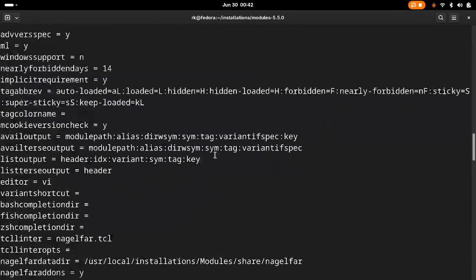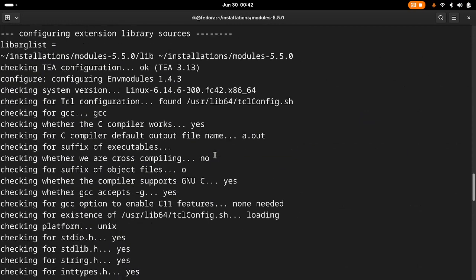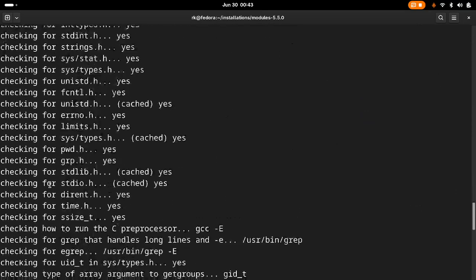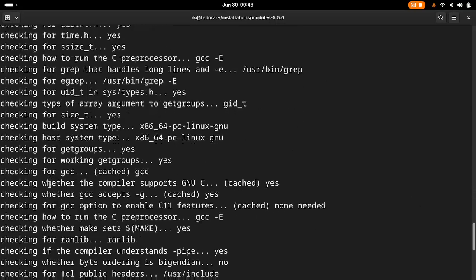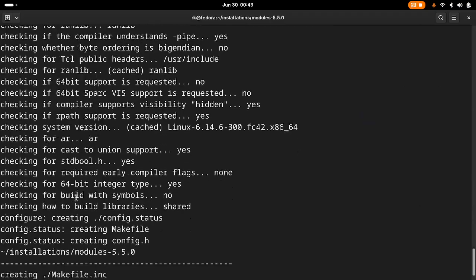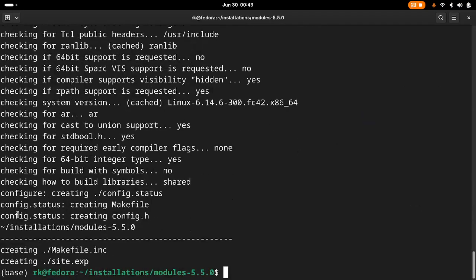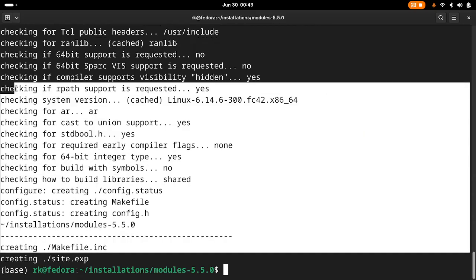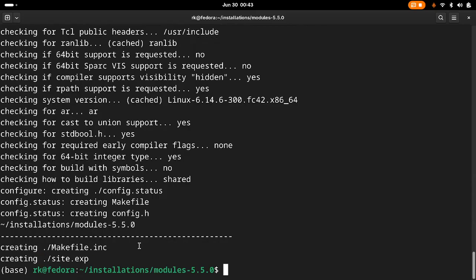So we will just scroll down and see what things it's checking. It's checking if GCC is available. It's checking for the TCL configuration, it's available. Just keep a check on these things, whether it's able to find them or not. So yeah, the basic ones look good. Again, GCC works fine. Is there anything else? And at the end, it says creating the makefiles and stuff. So it gave no error, right? So everything should be fine.